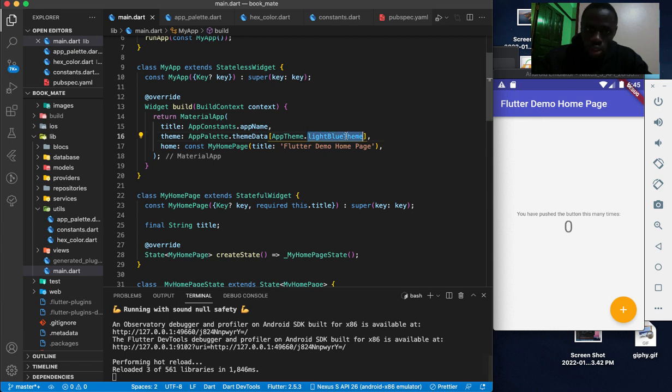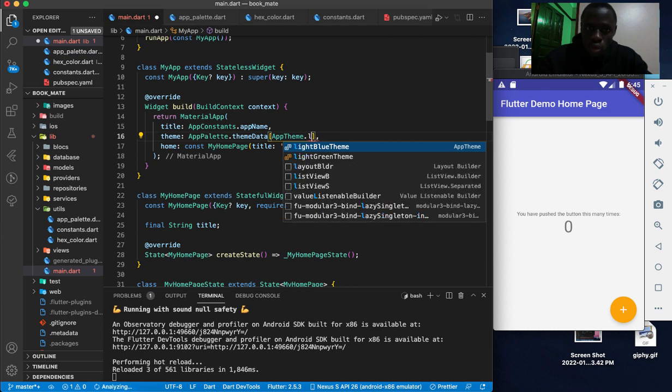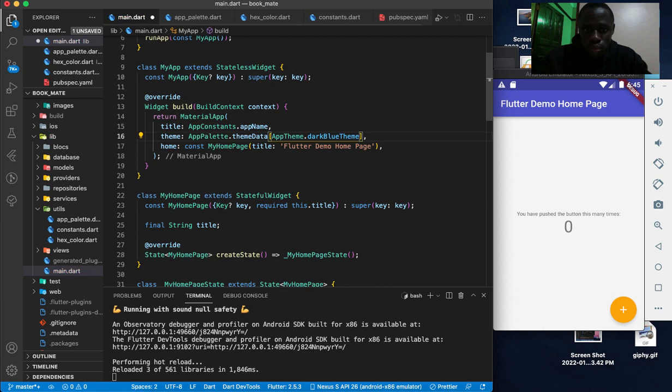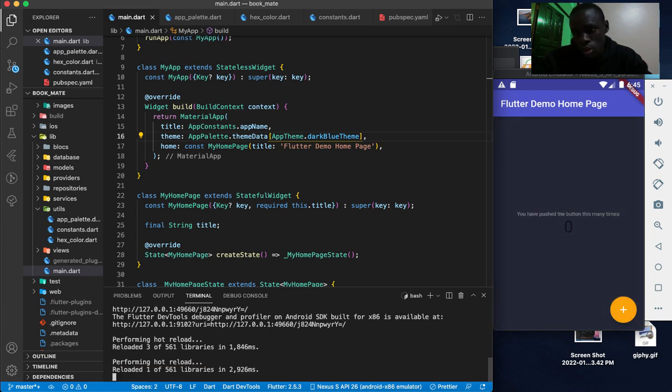So let's try to change this to the dark blue theme. Switch this to dark blue theme, reload. Perfect. So we have been able to achieve the light and the dark, but now what we need is to try to automate the whole process and make it easier, just by clicking a button, and we'll be able to change the theme of the whole application. Okay, so that's what we need.